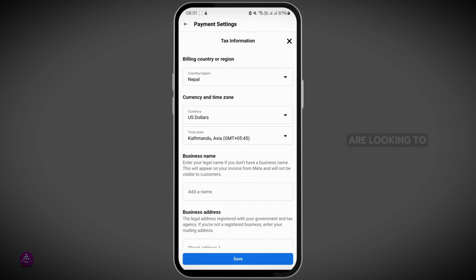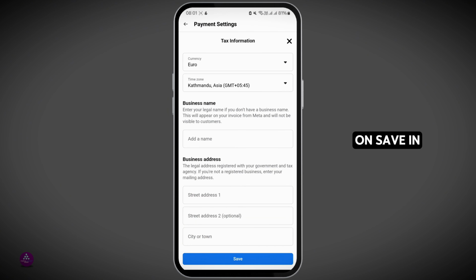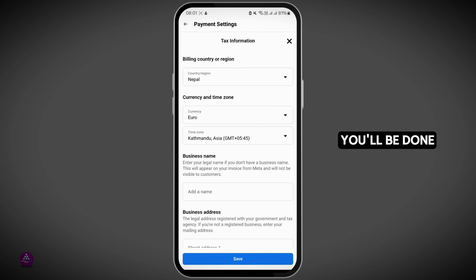But currently, we are looking to change currency. We're going to click on Currency over here. Tap on this drop-down menu. In the search bar, type in the currency that you want to set, and then tap on Save in the bottom of the screen and you'll be done.